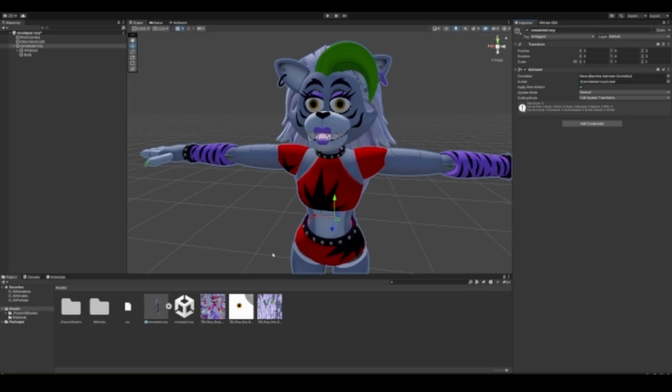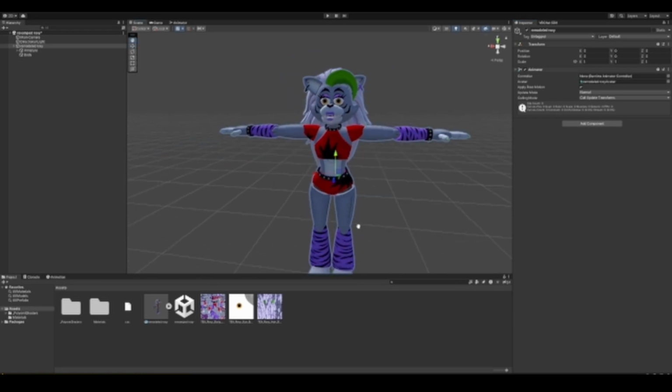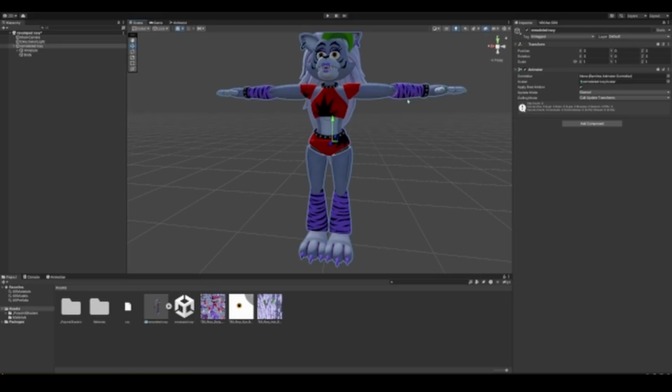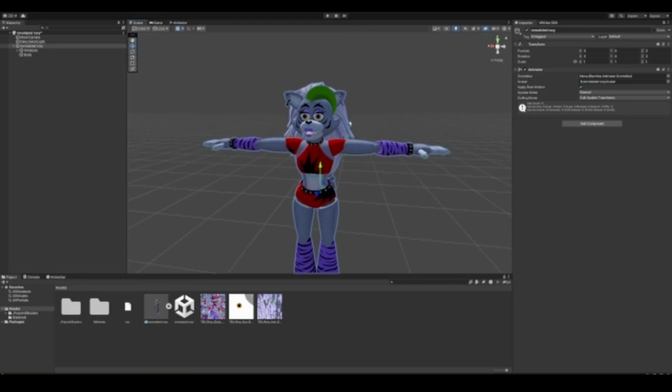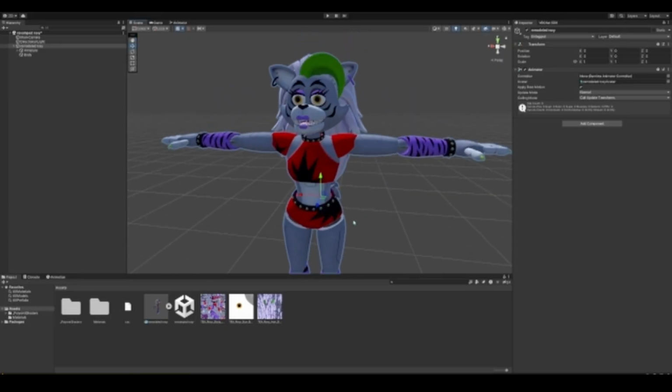So, the first thing that you want to do is import your FBX of a character and make sure that it has a proper rig to it. Now, the proper rig would be having both legs, both arms, chest, and head, and whatever in the same proper place that it should be.